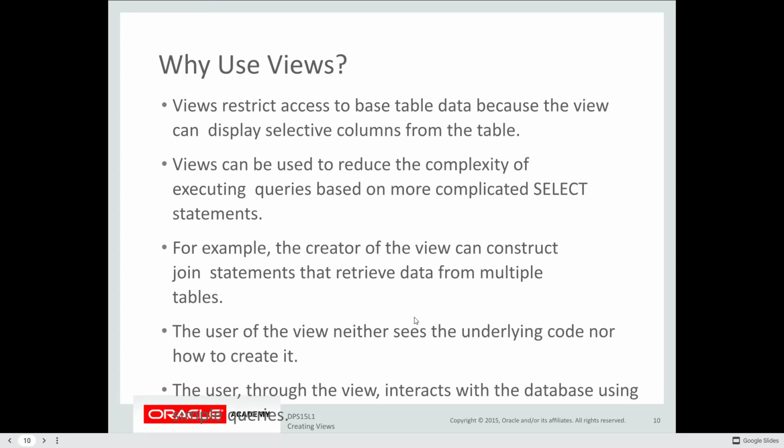So for example, the creator of a view can construct join statements that retrieve data from multiple tables. Generally, you don't want a regular user, someone that's not a DBA or database analyst or whatever, doing things like joins and subqueries. The user of the view never sees the underlying code nor how to create it. So basically, they just see the view. The user through the view interacts with the database using simple queries, and it's usually a select, a very basic select statement. And as I said before, this is usually invoked or generated by some type of front-end application or form.